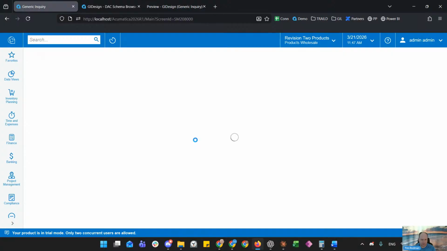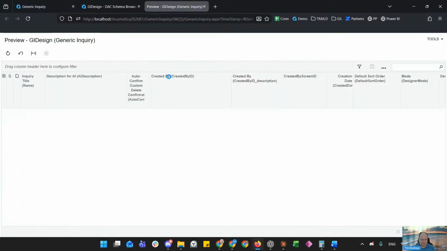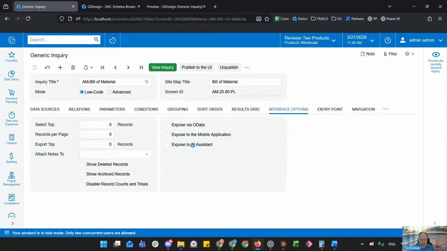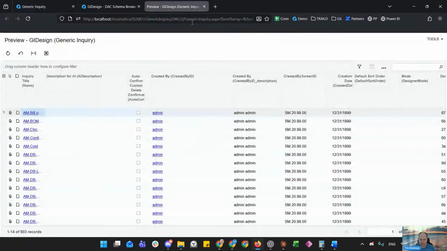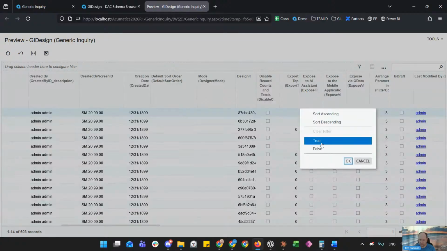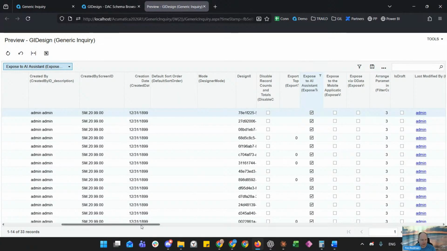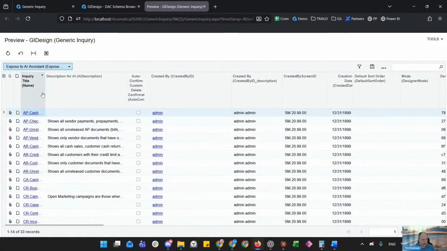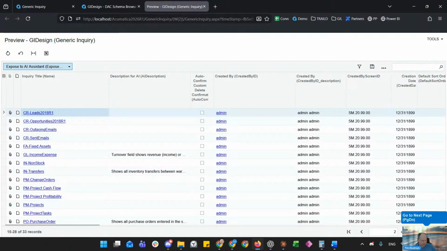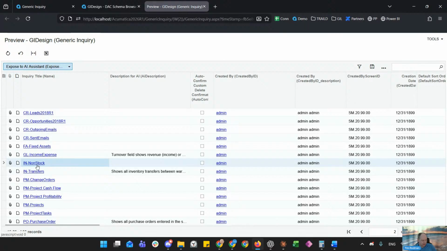That did remind me of another thought as well that I want to talk about. It's called Exposed AI Assistant. Oh, there are 33 generic inquiries that are checked out of the box to expose to the AI assistant. Okay, glad I caught that. I guess stock items just isn't one of them. Non-stock is, though. Interesting. Okay. So yeah, there are some.